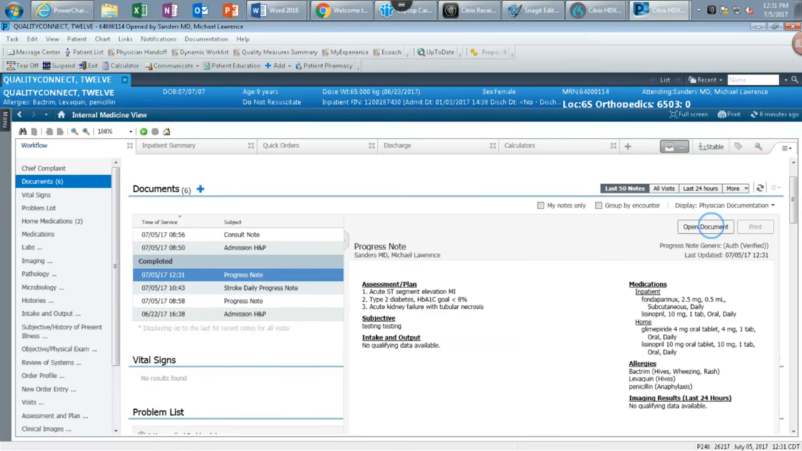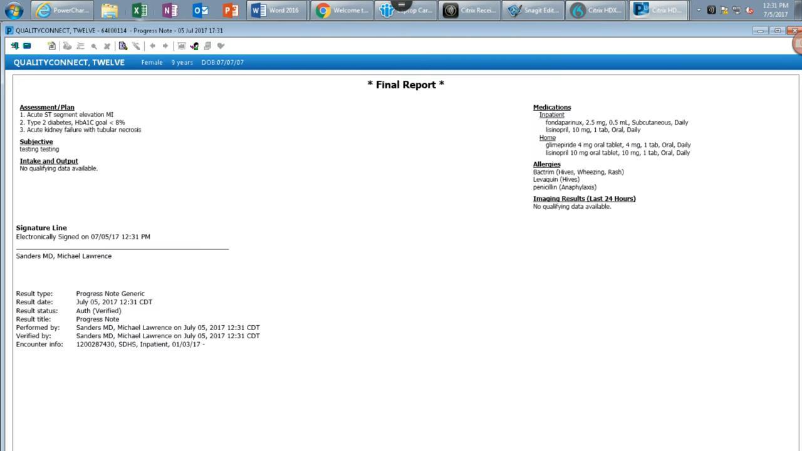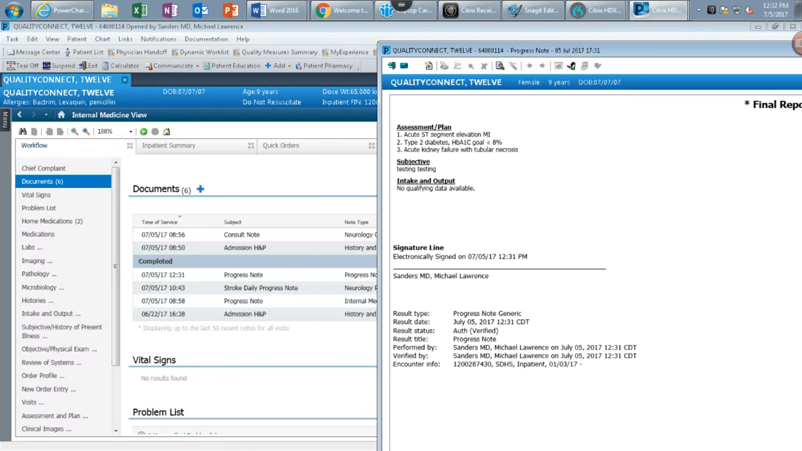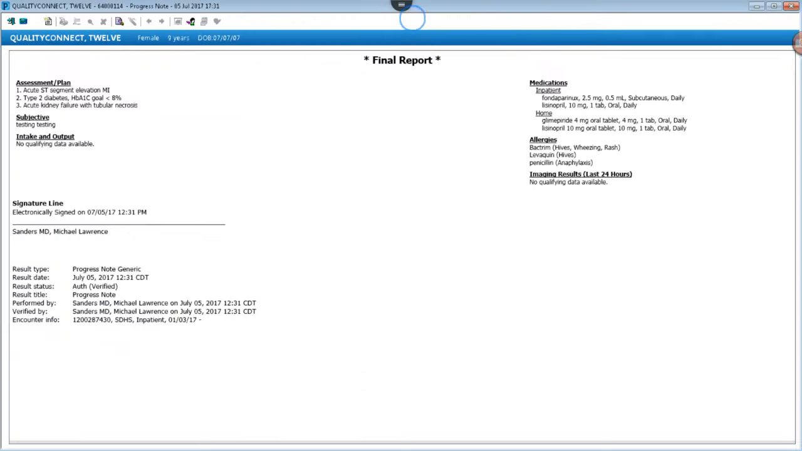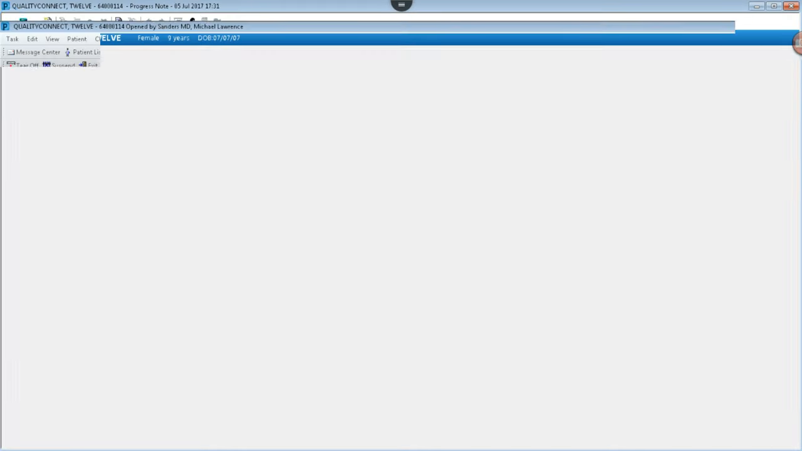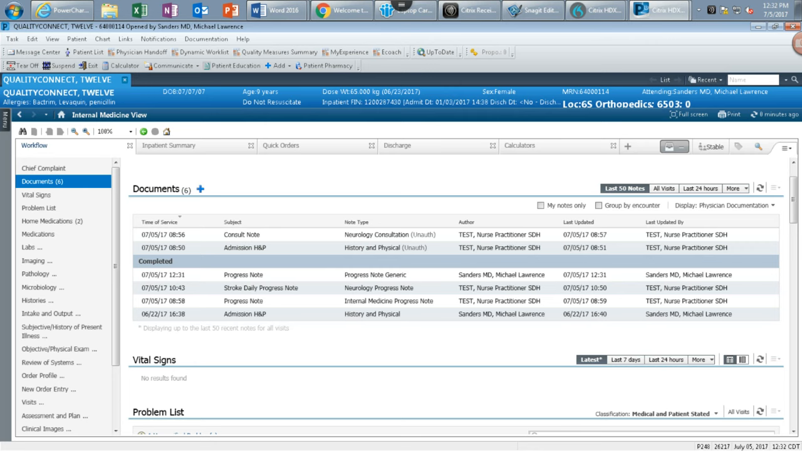I can open this progress note into another window. So if I have a dual monitor computer, I can move this off to that monitor. Very handy if you've got an H&P and you're trying to follow along with what's going on with the consult. You can move that to the right-hand pane and keep it all there in front of you.